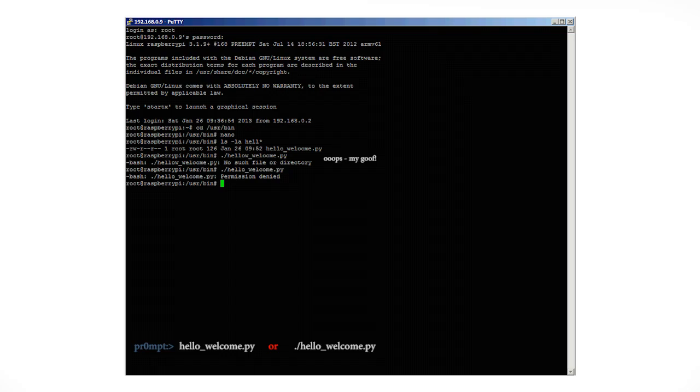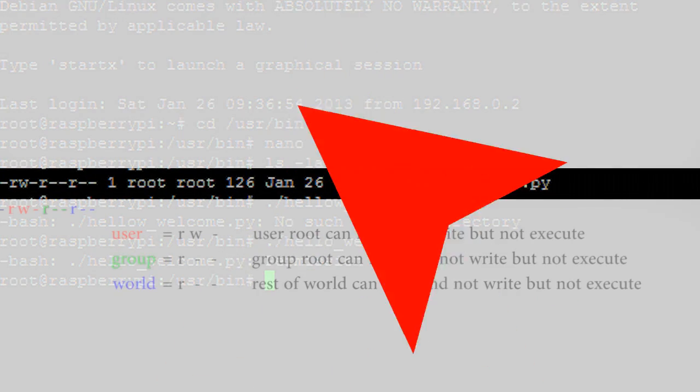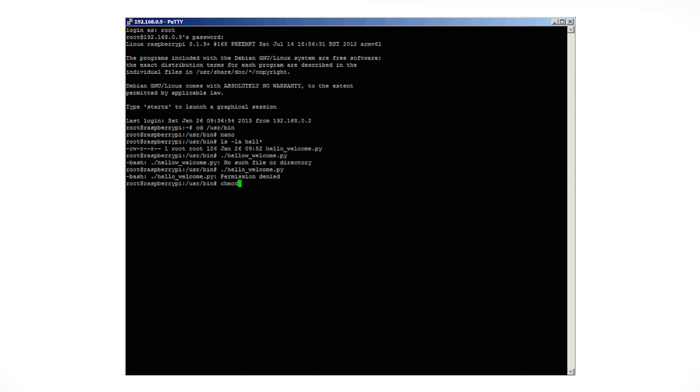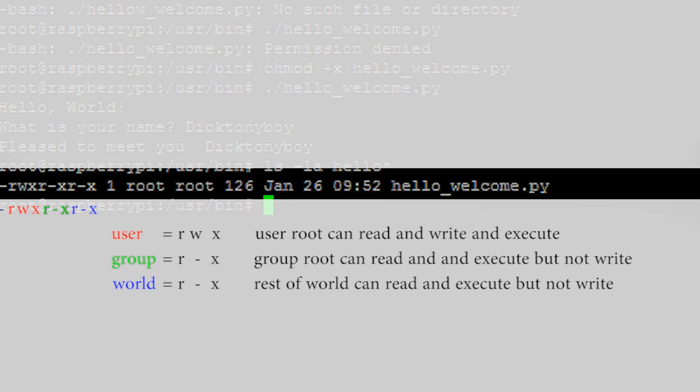Linux is telling us that we don't have permission to run our own file. Here's the first catch. Remember back to file permissions. Looking at our hello_welcome.py file here, it shows that we, as root, can read and write, and our group and the rest of the world can only read. Nobody can run or execute this file. So let's make a change. chmod +x hello_welcome.py. And there the flag has changed. X is for user root, group root, and the whole world can now run this program.